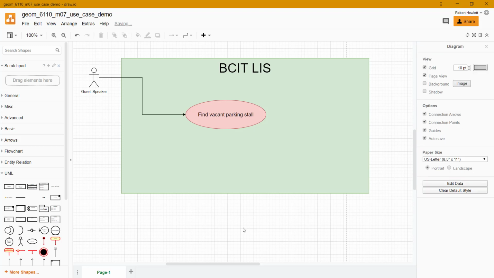So the concept is that one way a person, a human, it doesn't always have to be human. Your actor could be some automated program or something like that that's going to query the system. But there's a guest speaker coming on site, and they need to find a vacant parking stall, or maybe pick up their parking pass. Those would be different use cases. Get your parking pass versus parking your vehicle.